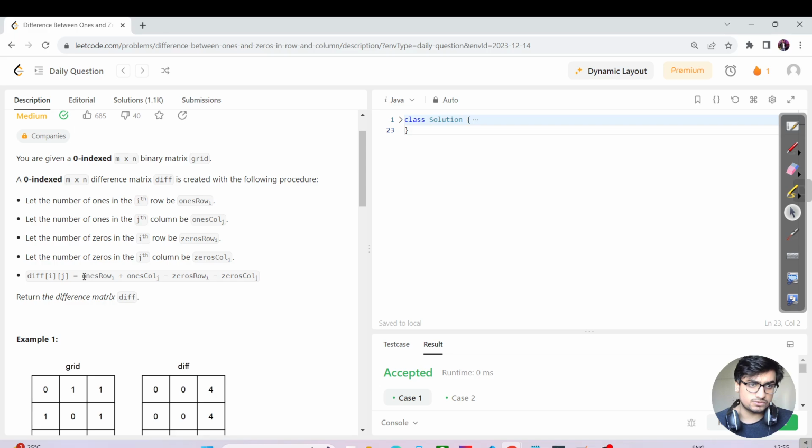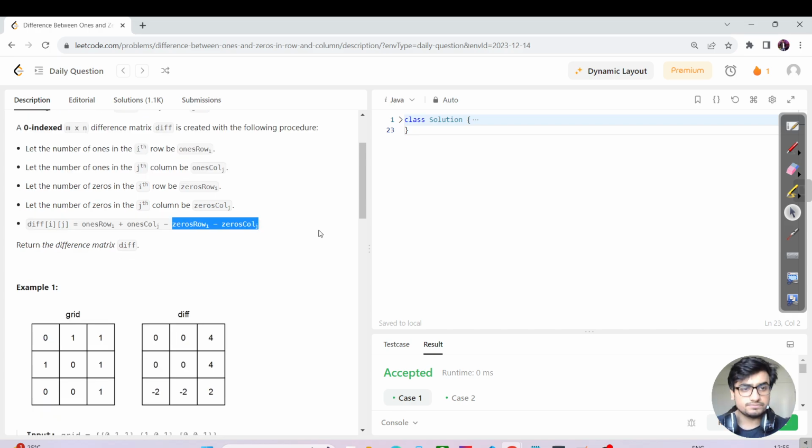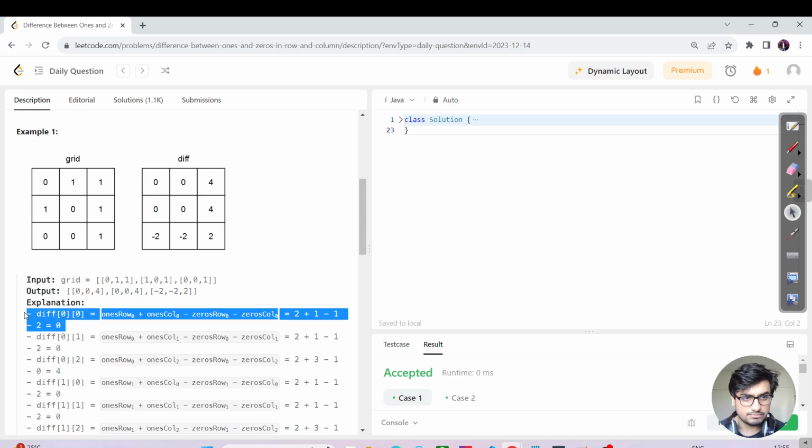Ones row is nothing but the number of ones in a row. Similarly, ones column is the number of ones in a column, and zeros row and zeros column are the same, to find the zeros in a particular row and in a particular column. Great. So how can we approach this question? Let us run through one input and then we can proceed ahead.